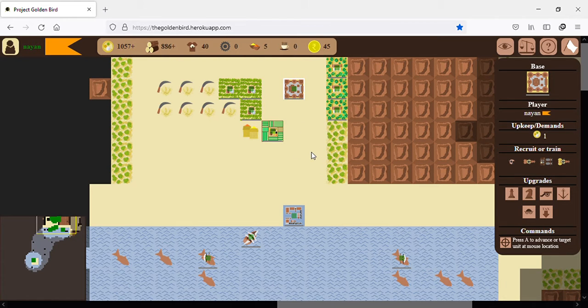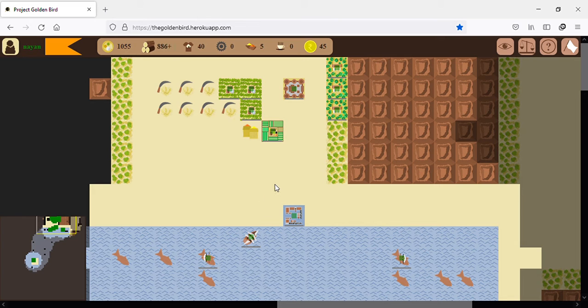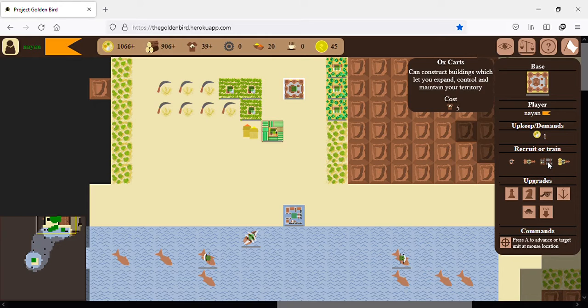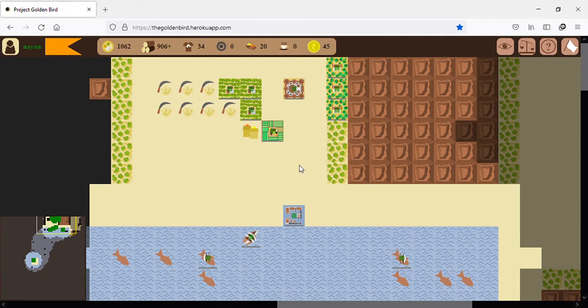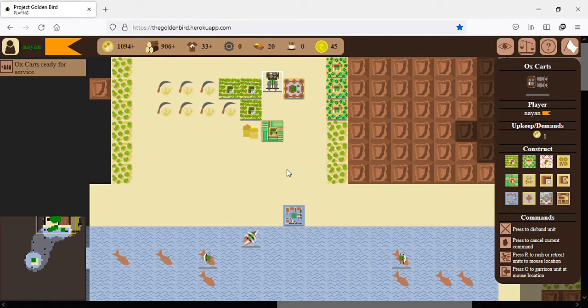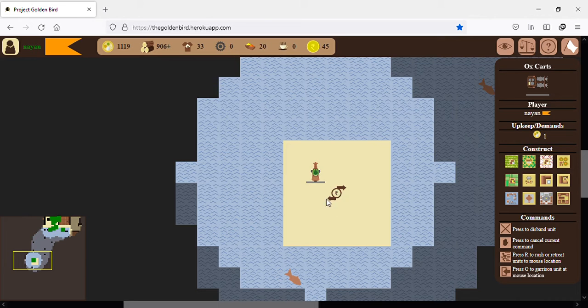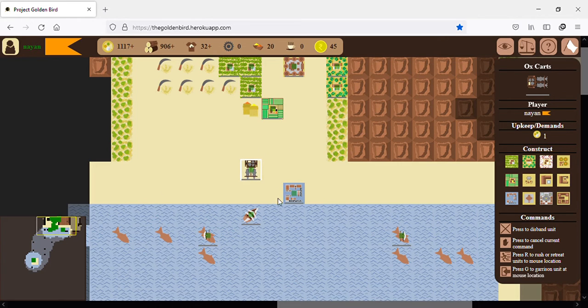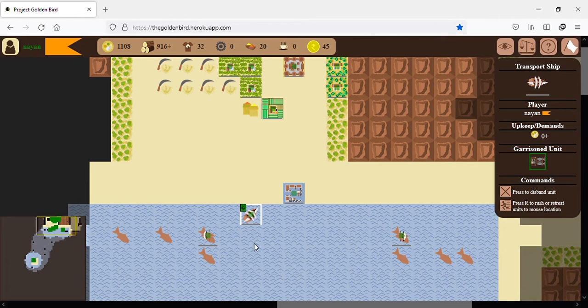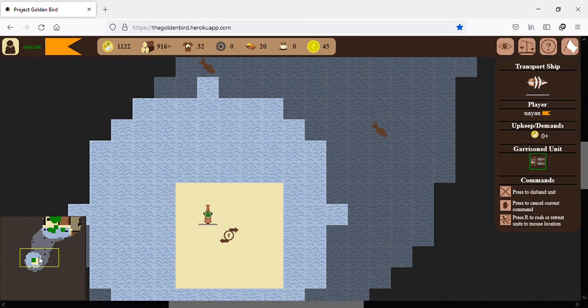Now let's talk about another way in which resources can be traded, that is through trade posts. A trade post is a structure which can be built on trade sites. Let me get an ox cart. There is one trade site here, and this symbol is for a trade site. Let me move my ox carts inside the transport ship, and I'll get that transport ship across the sea to this island.